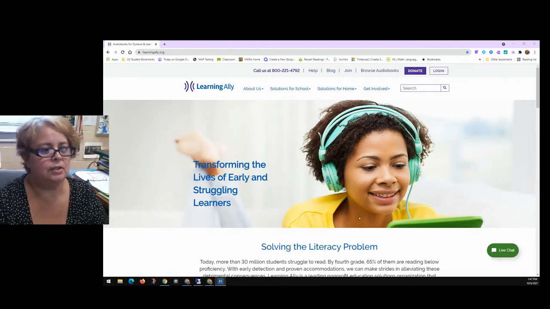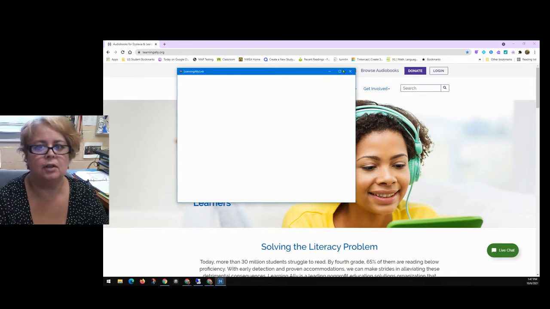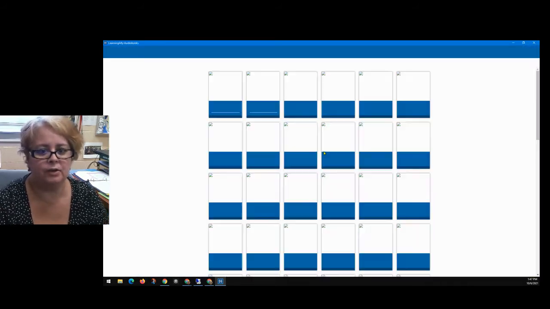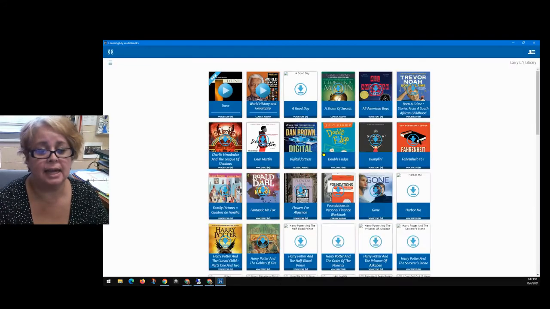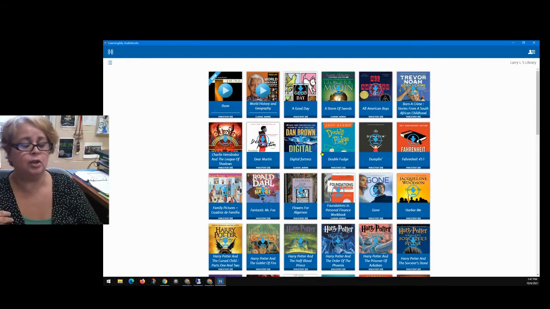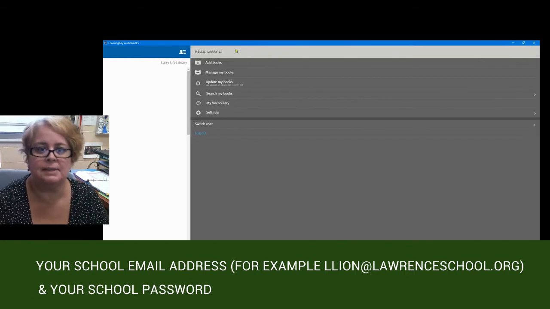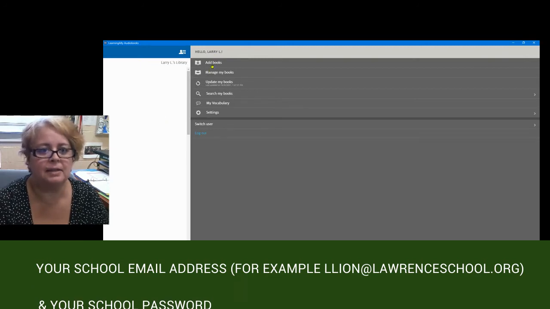Basically, when you sign into Learning Ally, you'll get this little app that appears, and it's going to ask you to sign in. You're going to sign in with your school email address and password. So I can see I'm signed in right now as Larry Lyon. That's why it says Larry L up here. And then it's going to be your regular school email and password.